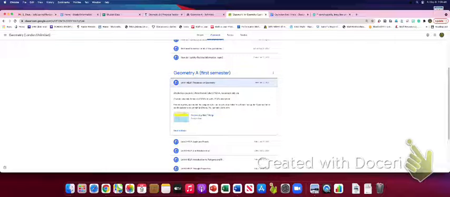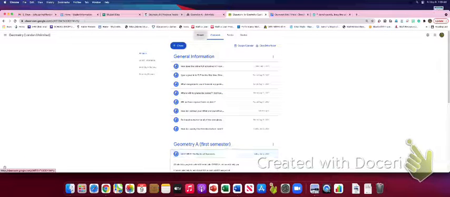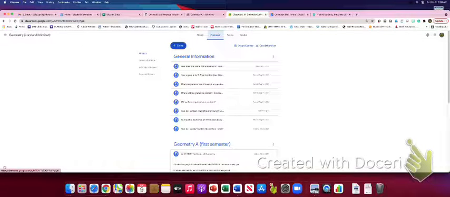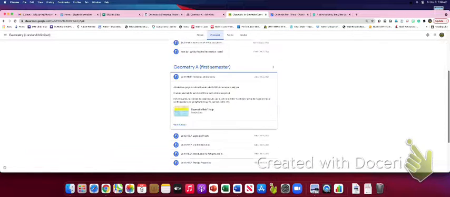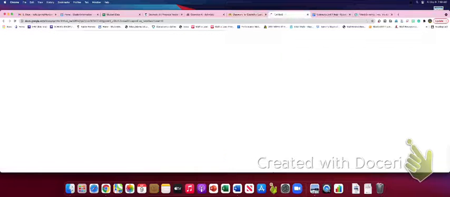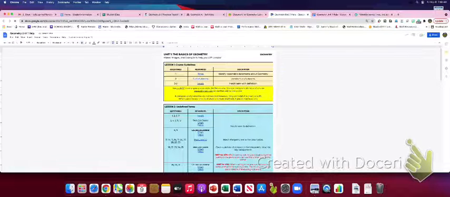When you go to My Google Classroom, it's going to take you to the stream here. What I recommend is you go to the top and click on the Classwork tab. If you scroll down past the general information, you'll see that I have a help document for Unit 1. And this is what it looks like. I don't know if you've checked it out yet.